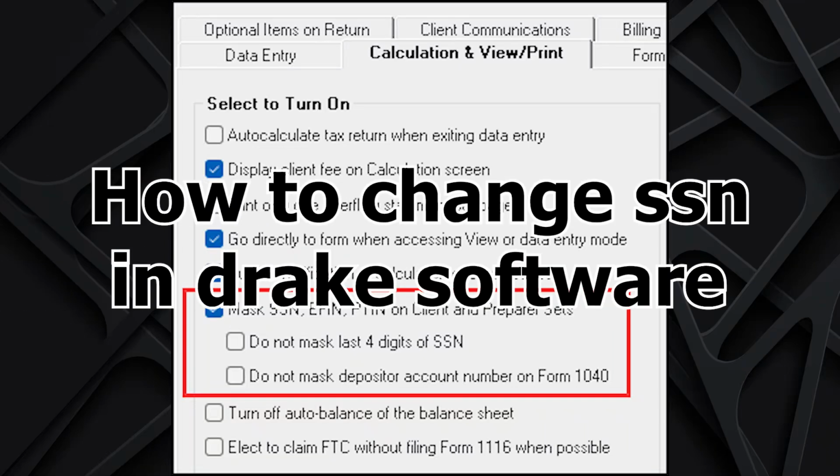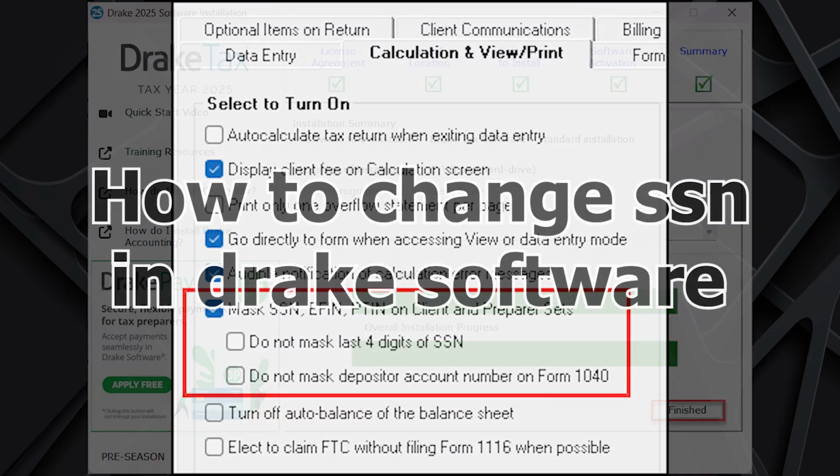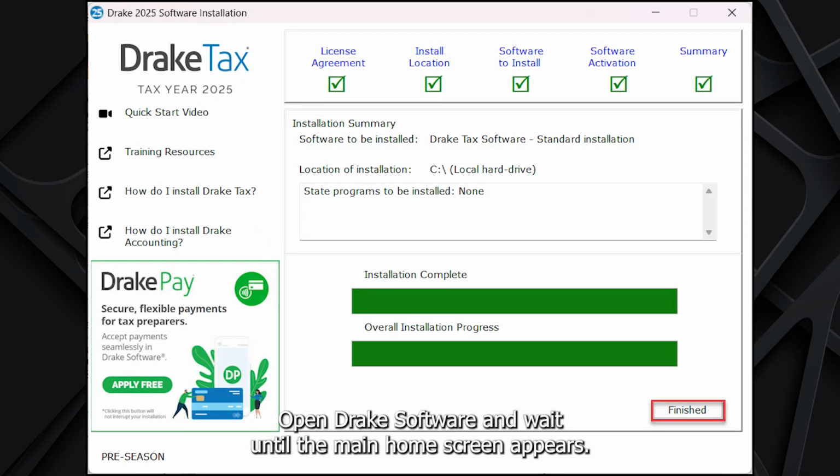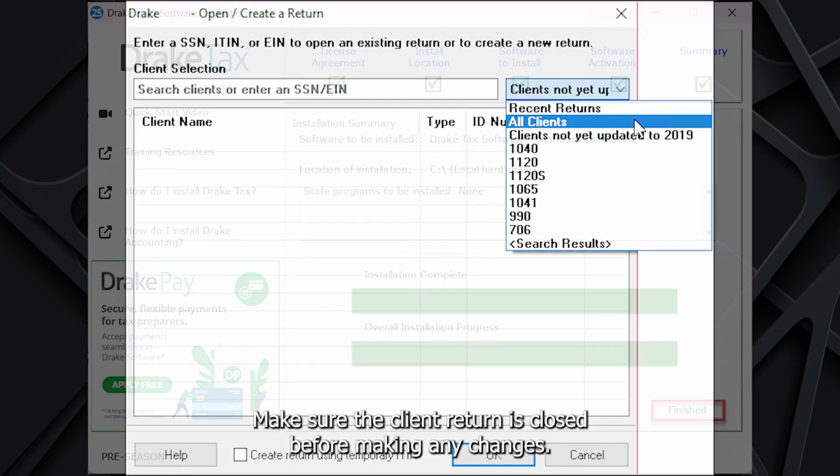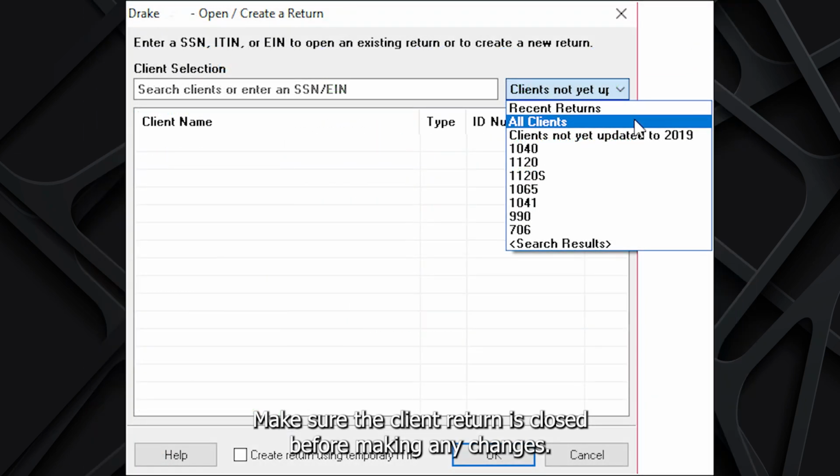How to change SSN in Drake software. Open Drake software and wait until the main home screen appears. Make sure the client return is closed before making any changes.